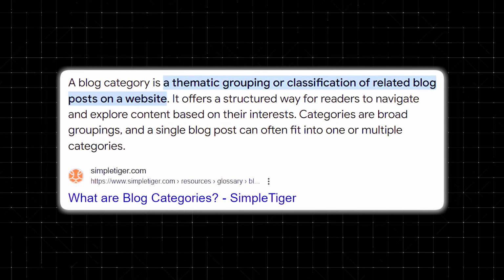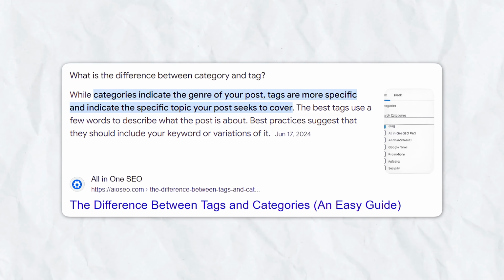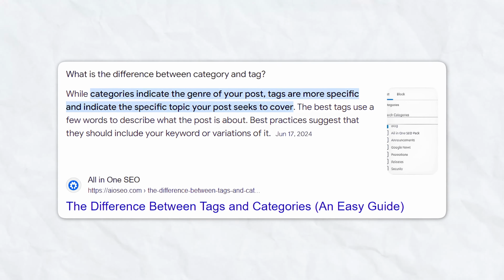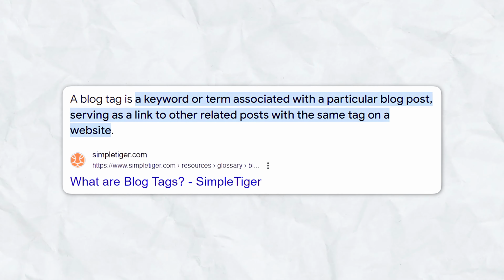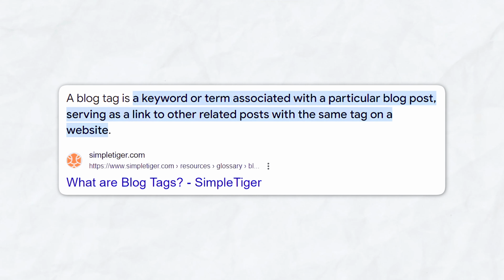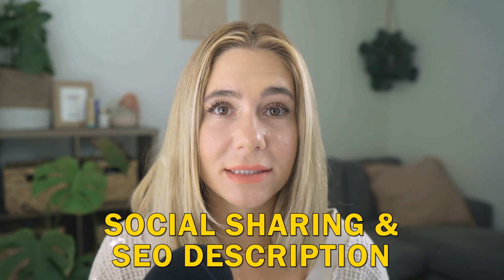So categories are for main topics or themes for your blog. So the difference between tags and categories is tags are more specific than categories and allow you to add detailed descriptors. Again, this just really helps readers find related posts, and tags are often used in sidebars to display popular topics. Now let's go over social sharing and SEO description.